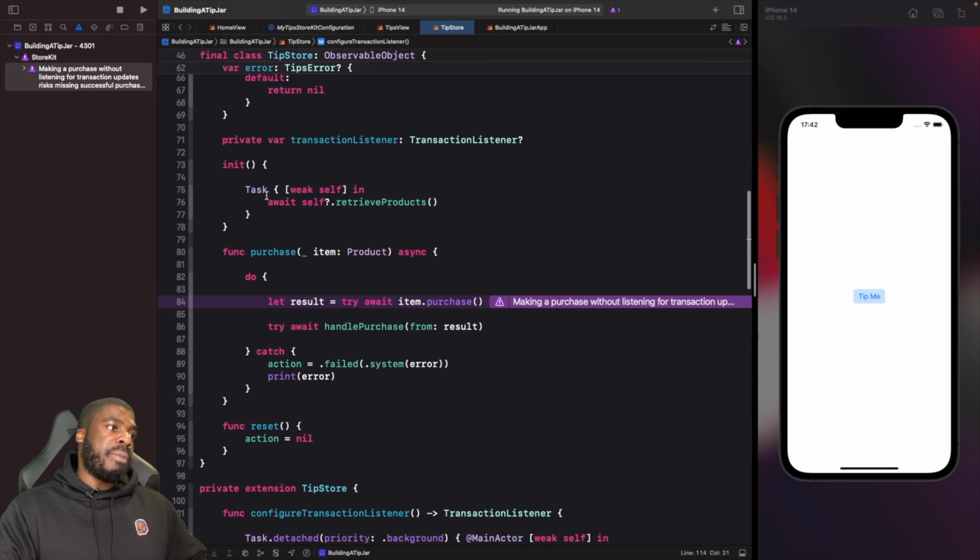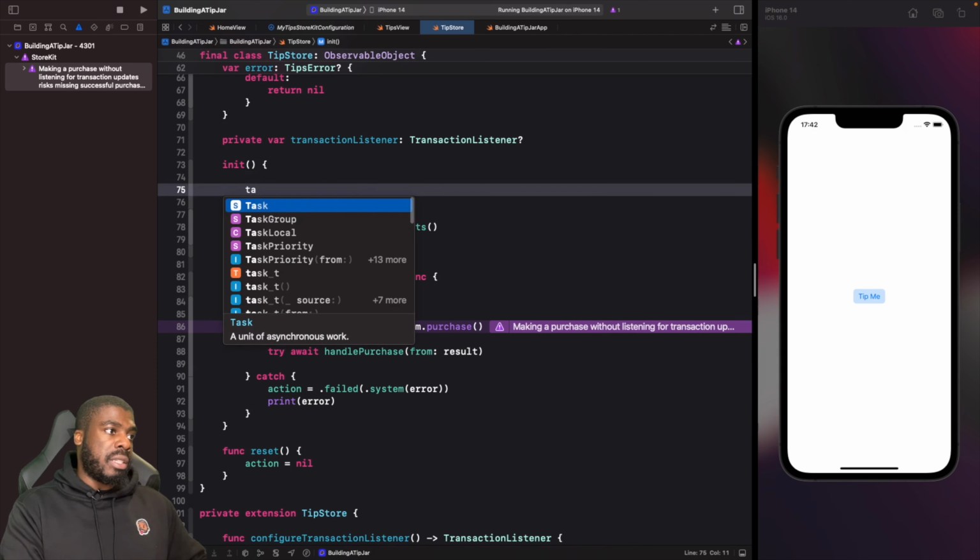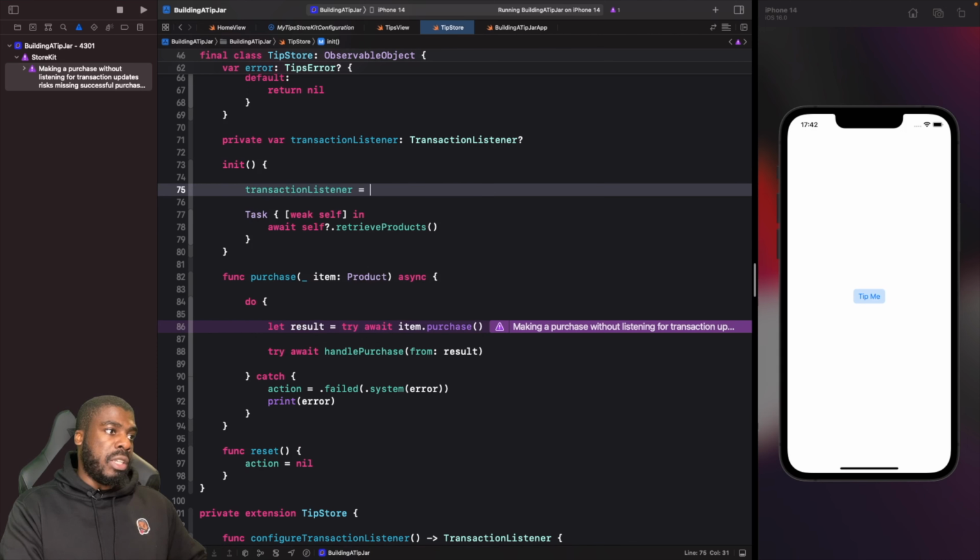So what we want to do is that before our task here, we actually want to configure our listener. So we're going to say transaction listener is equal to configure transaction listener like so. So now that will set up our transaction.